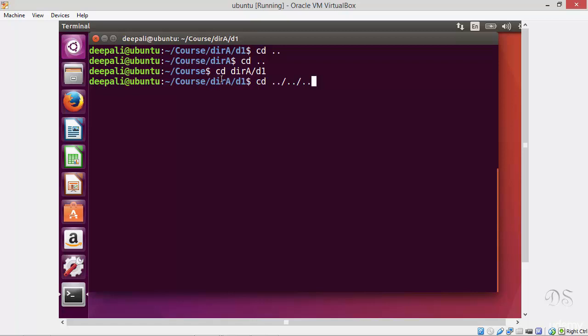Now right now we are in this directory d1. So this double dot will take us to this directory dir a. This double dot will take us to this directory course, and this double dot will take us to the parent of course, which is the directory named Dipali, which is our home directory. So we can go more than one level up using multiple double dots.